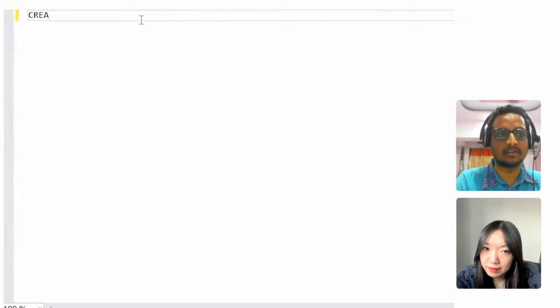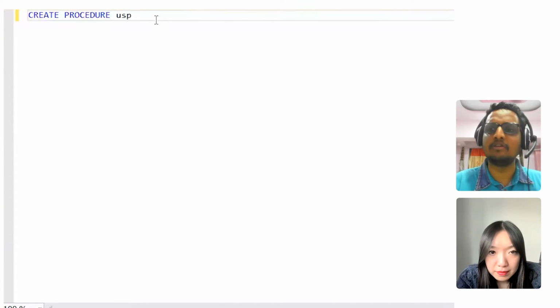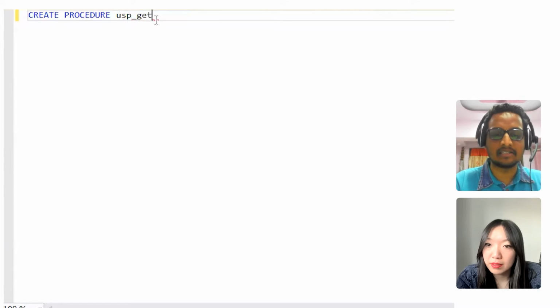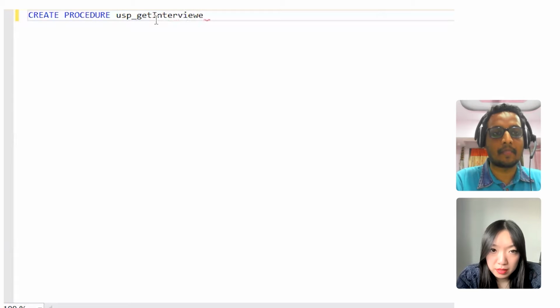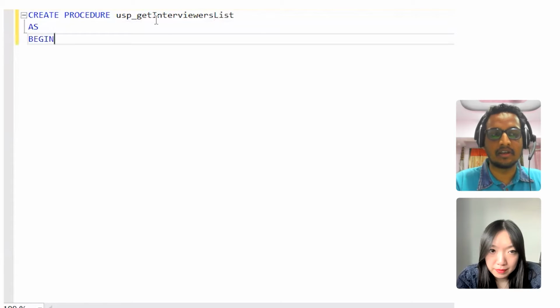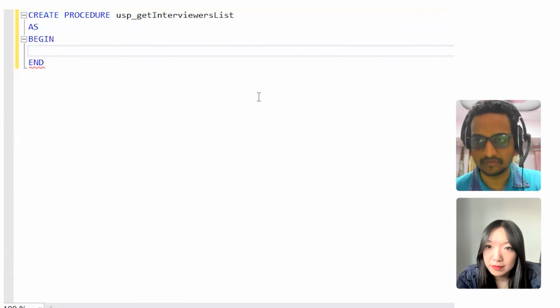Now let's say as an interviewer, I want to get a list of all the interviews scheduled. I can do this by simply writing a stored procedure. The basic syntax is, I just say create procedure, and you can give any user-defined name. As a general standard, I prefer using the keyword USP, and let's say get interviewers list. So this is the create procedure, and then we write an AS keyword, BEGIN, END. This is the structure of a standard stored procedure.